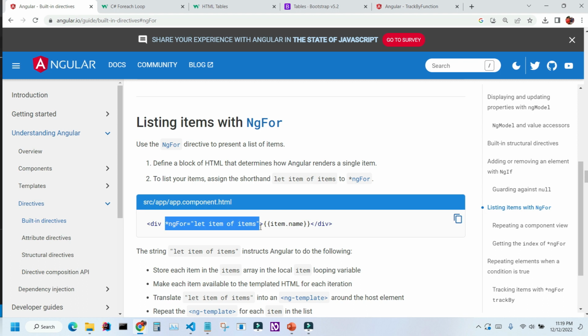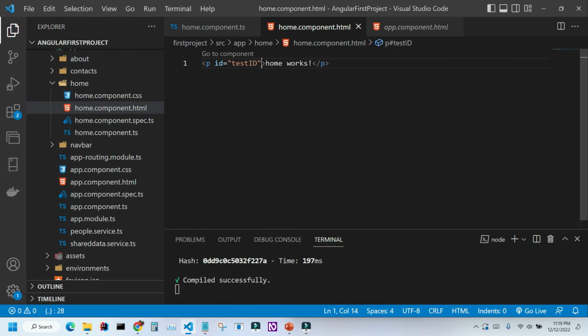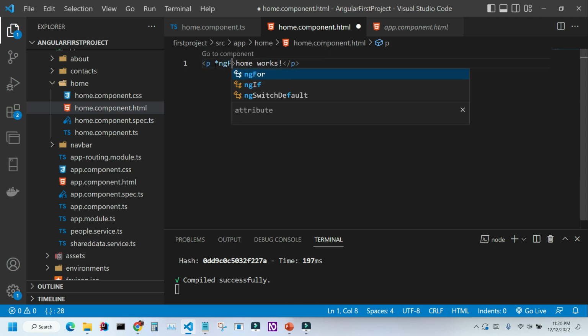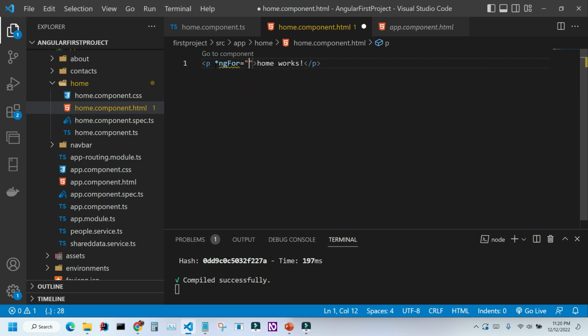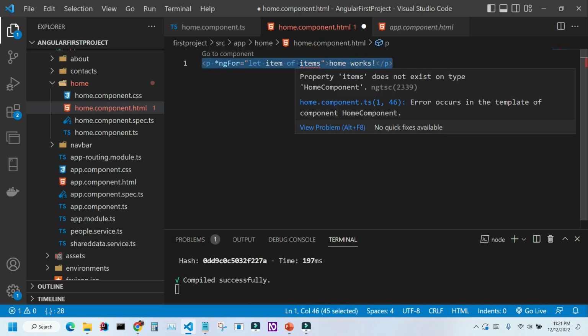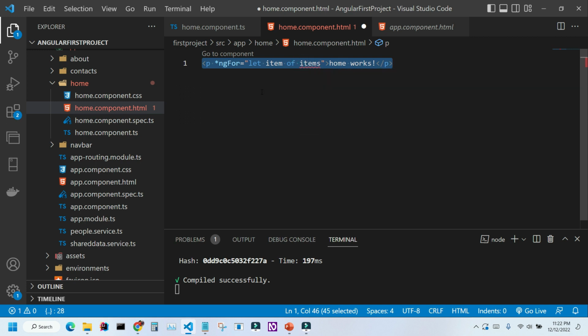Let's go back to our application. Let me remove this ID and type, well, we start with a star, ngFor equal let item of items. So what we are doing here, we are going to repeat this paragraph for as many elements as we have in this list. Let's create this list in a TS file.